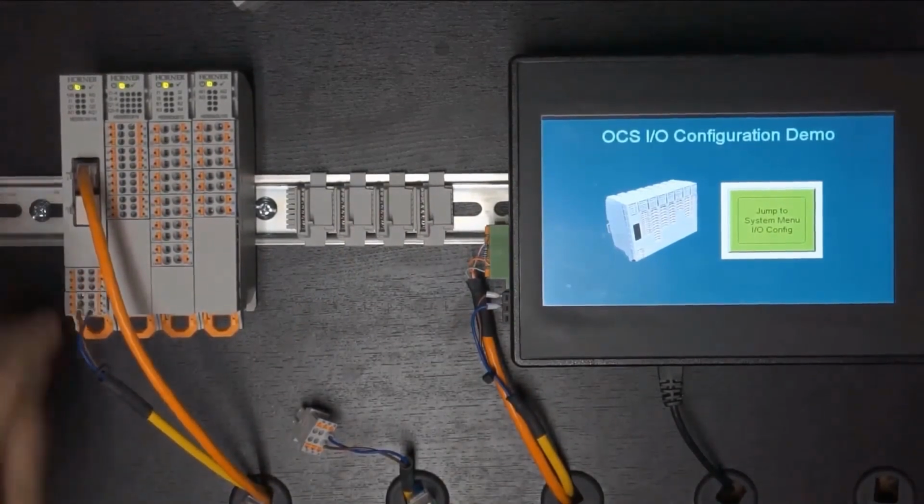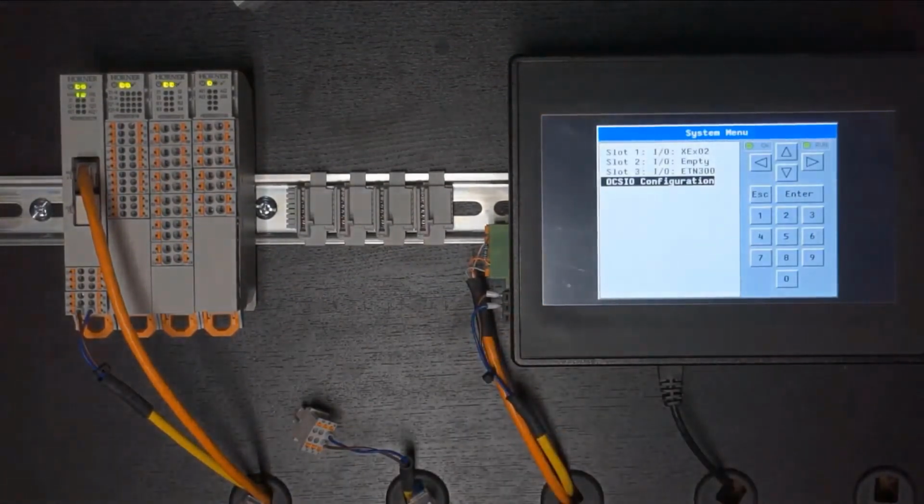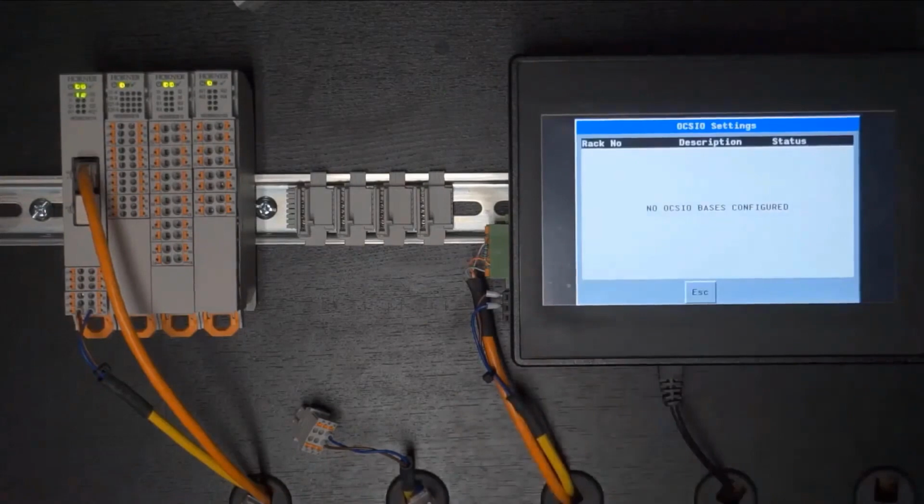You can see the flashing lights as it powers up, so we have the controller in run and we press this button and we go to the I/O menu in the system menu. That's the shortcut we created. We'll press enter again to look at the OCS-I/O configuration, and there are no OCS-I/O bases configured.